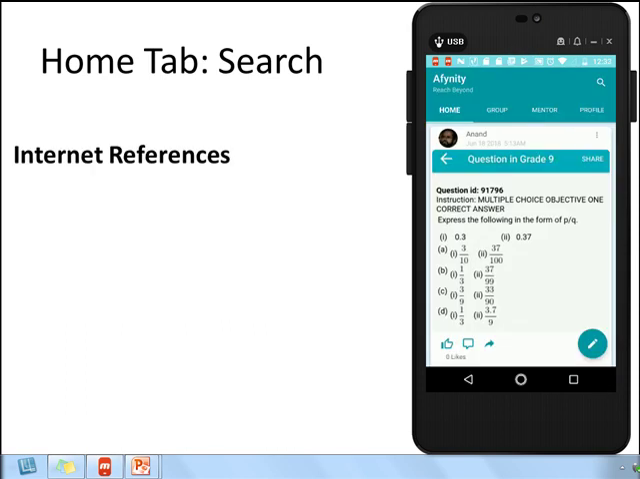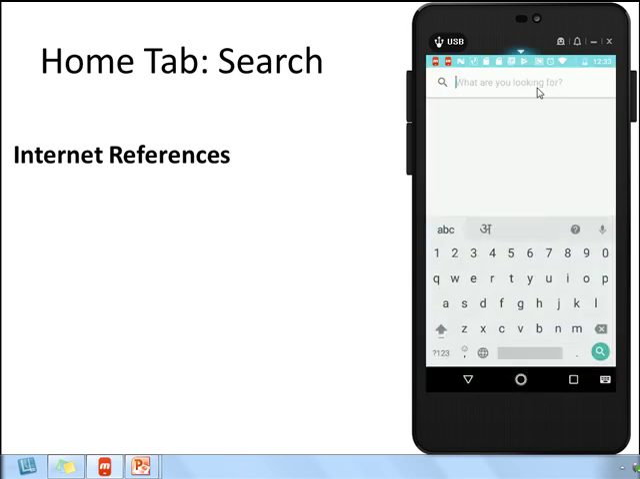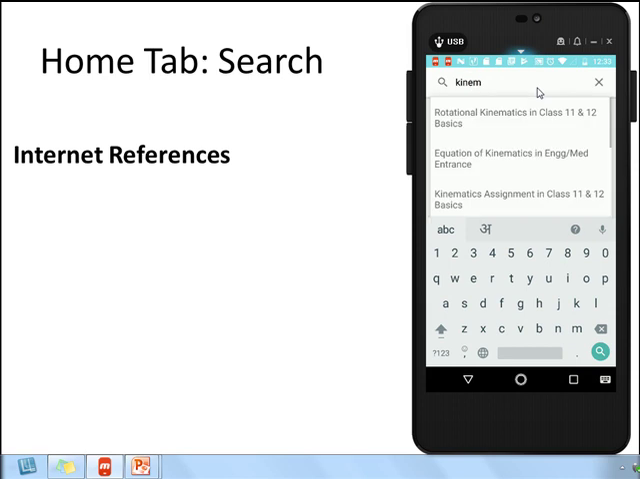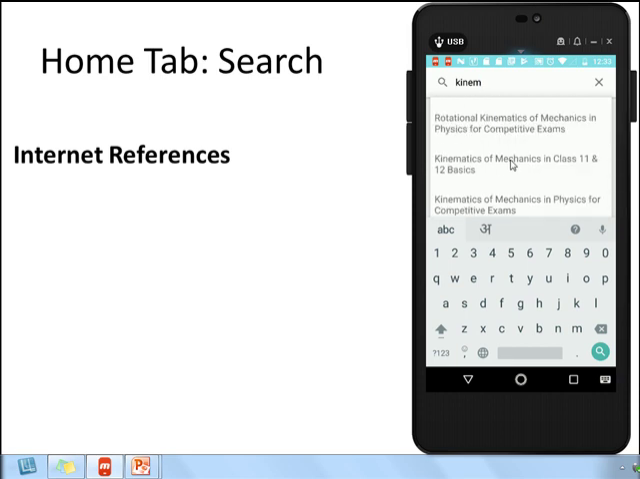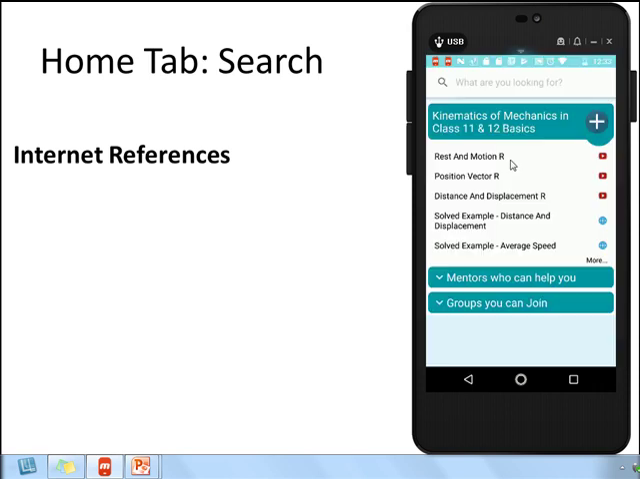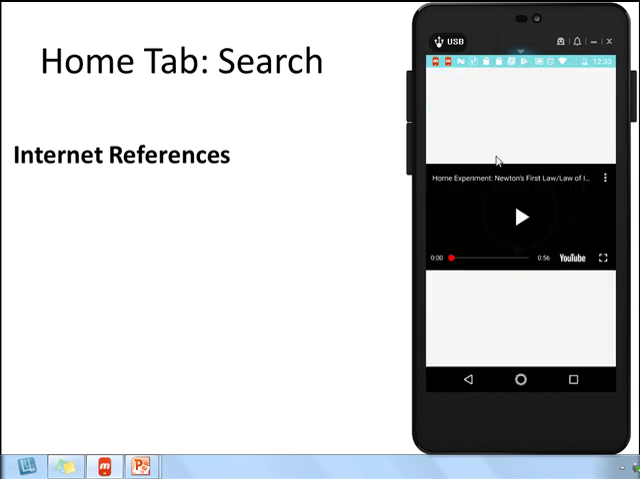Afynity offers you good references from YouTube. So say we wish to search the same kinematics once again. Now let us choose a different course, and we will now choose kinematics, say in class 11-12 basics. You can see once again mentors who can help you and groups you can join coming. This symbol indicates it's a YouTube lecture. Click on this and the YouTube lecture will start playing for you.